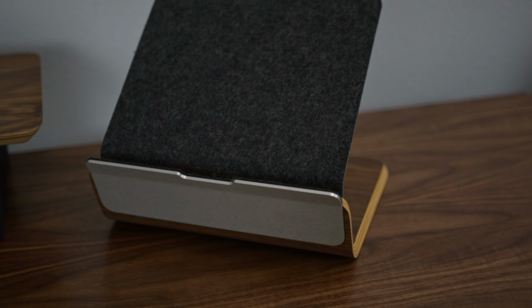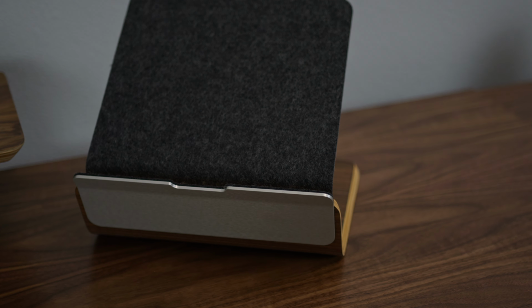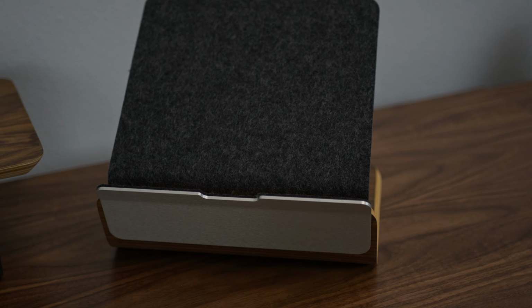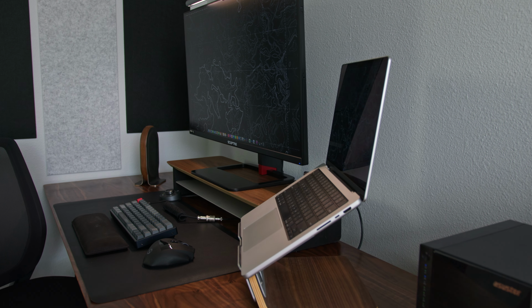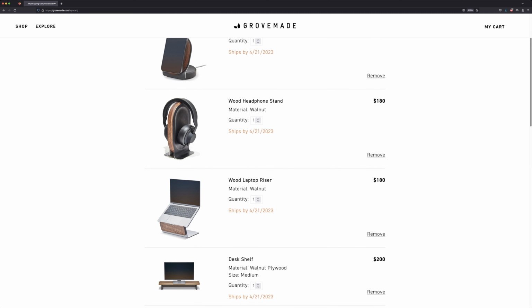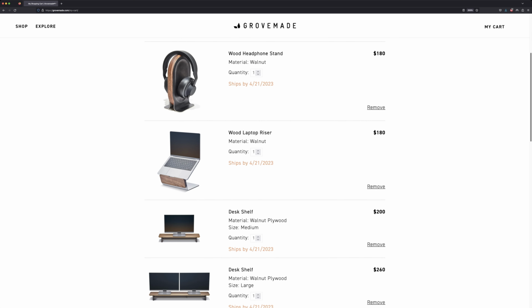With a gorgeous bent walnut base, brushed aluminum accents, and a 100% merino wool felt covered tray, it should keep my laptop scratch-free and looking sharp. Now, the combined total for these items is around $1,000.